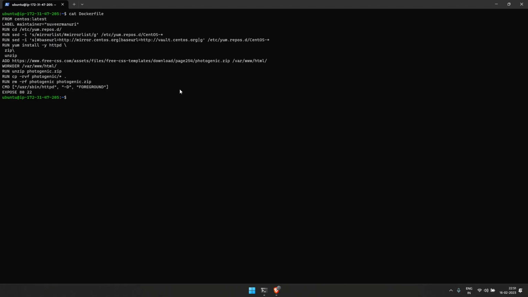So I'm trying to host a website on a Docker container and show you people how to expose a Docker container to the host port, so that whenever the host port is exposed outside, this particular web server could be reached outside and can be viewed from our local web browser.